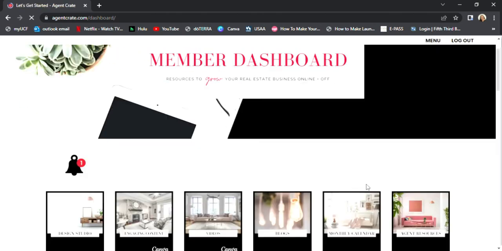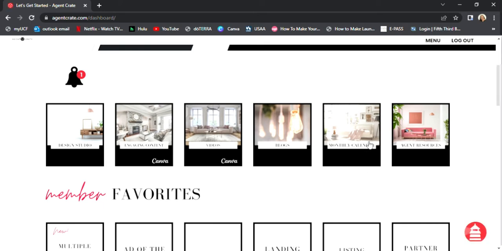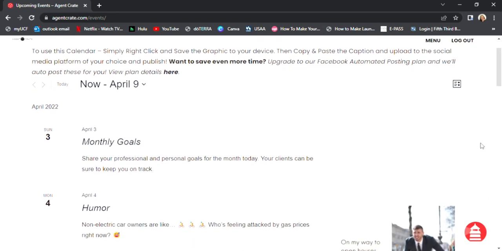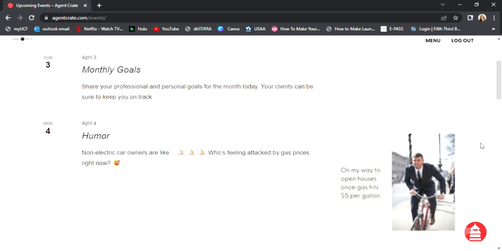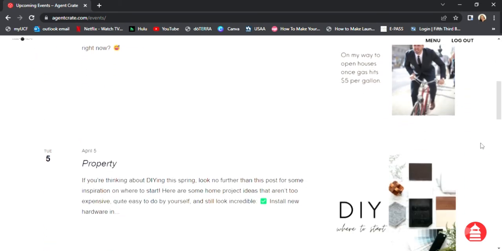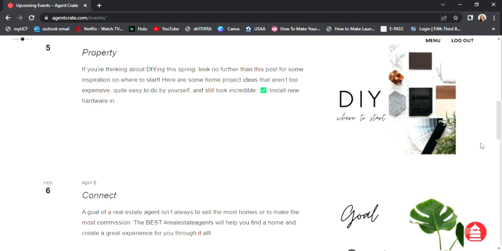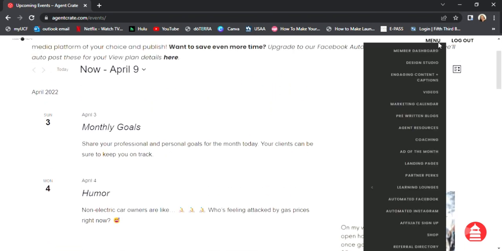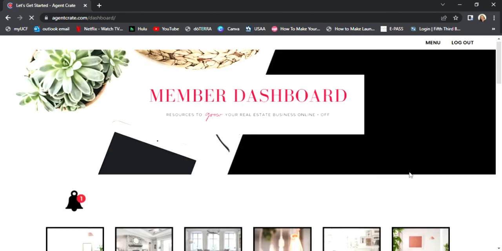Back to that dashboard, my favorite place. There's a monthly calendar. This sort of has like a preset posting schedule for you. So whatever they have posted for whatever day, you just upload it and copy the captions and stuff like that. The only thing with this is because it's available to everybody who is a member, it can be repetitive if multiple people are using their calendar, if that makes sense.